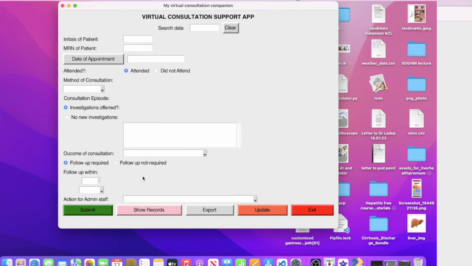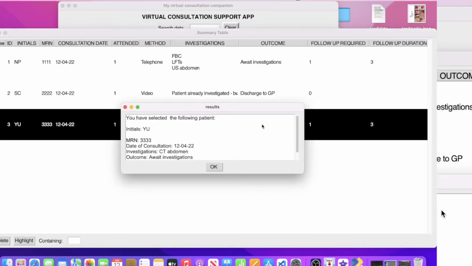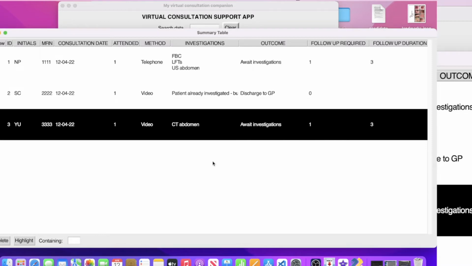Now let's look at, for example, if you want to see what has been entered within this field, you can now show records. And you see that the last person we entered was UYU, and that's the number, and that's the date of consultation, and video, CT abdomen, and so on. If you want to see more about this, you can click on one of them and it would highlight for you, okay? And you can close that.